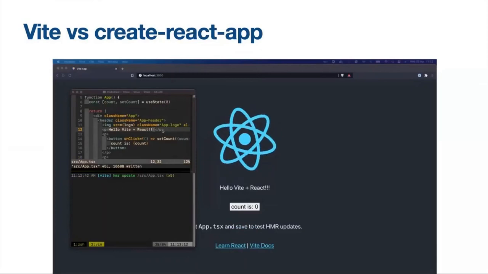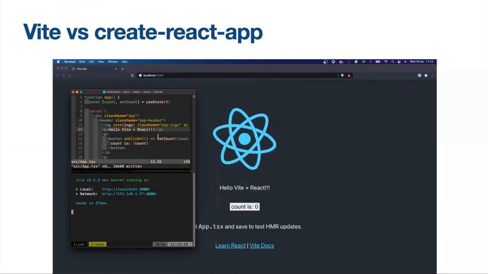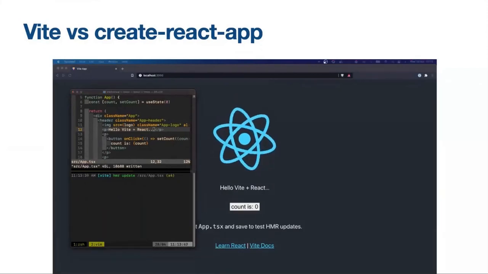I'm going to kill first the development server, and now I'm running and it's ready. It took something like half a second, and updates are instant. It doesn't take even a second. It's super fast because it's using ESBuild and it's not bundling anything. The browser is just requesting what it needs. That's why these new tools are so exciting. They improve the developer experience a lot.